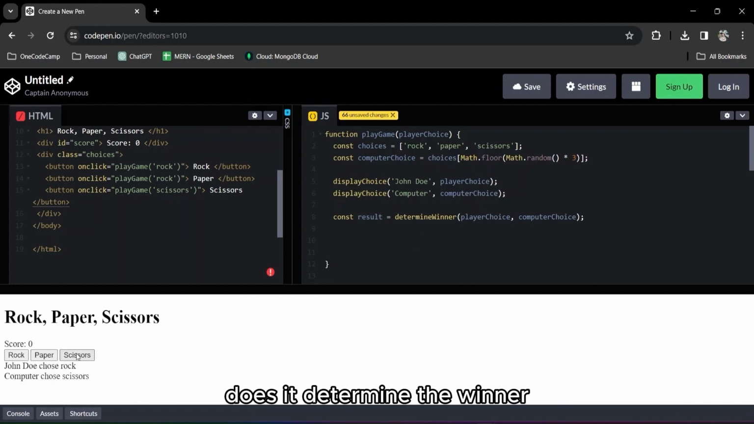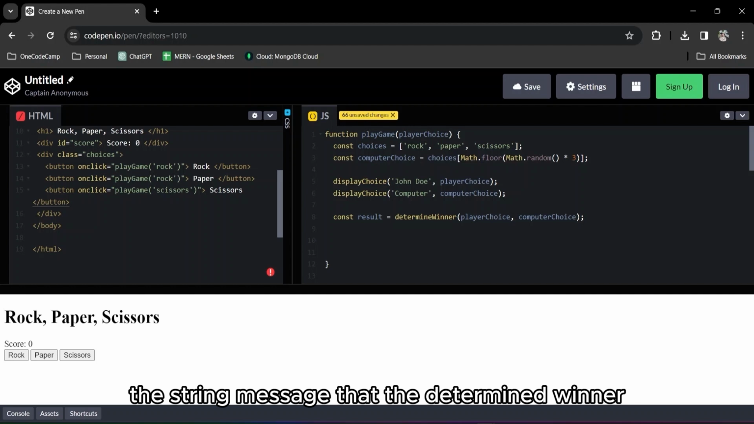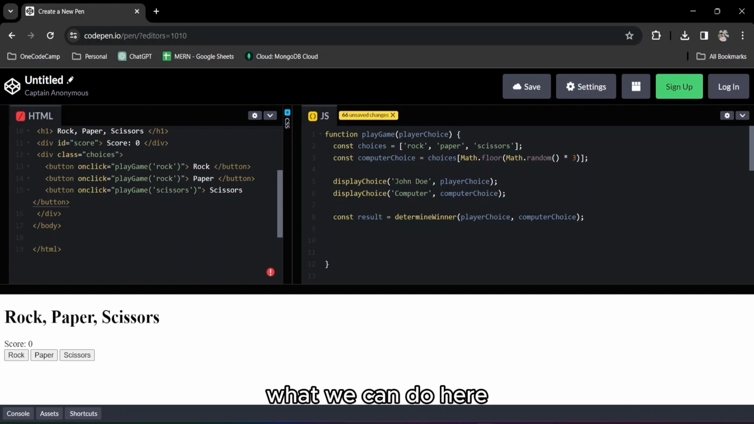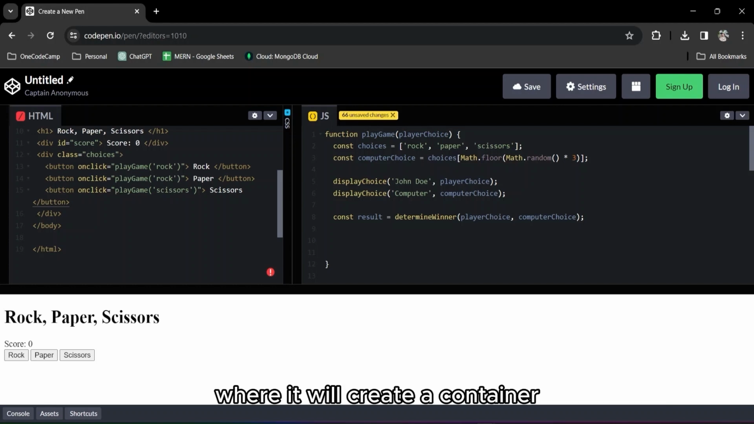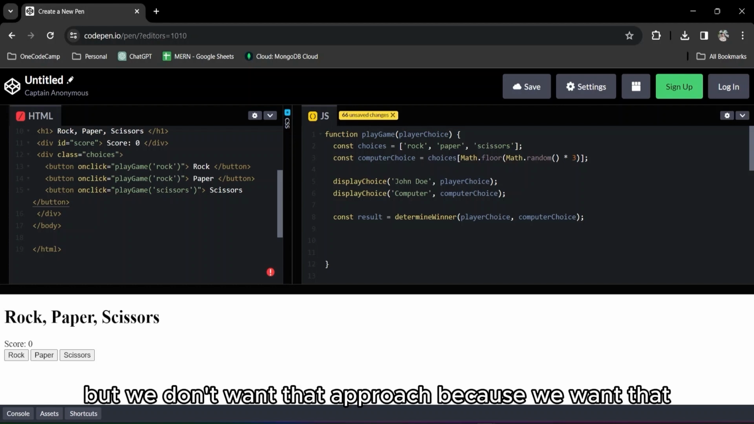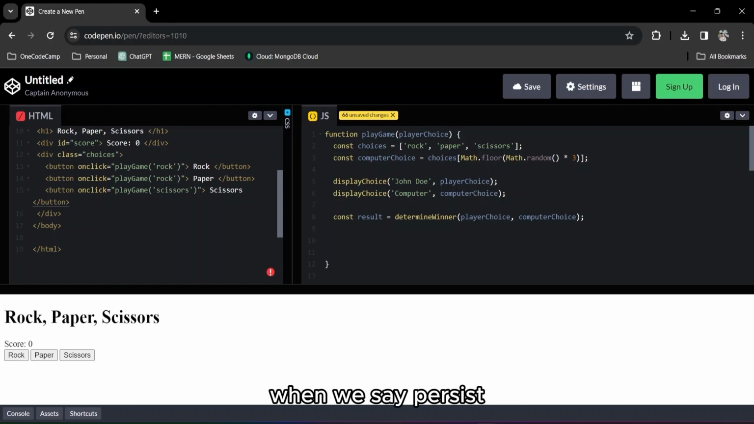Does it determine the winner? No, it doesn't. The reason is we do not have any container that will hold the string message that the determine winner function returns. What we can do here is create a container. We can do the same thing as what we did in the display choice function, where it will create a container every time we click on it. But we don't want that approach, because we want the string message to persist in our website. When we say persist, it will stay there whatever happens.